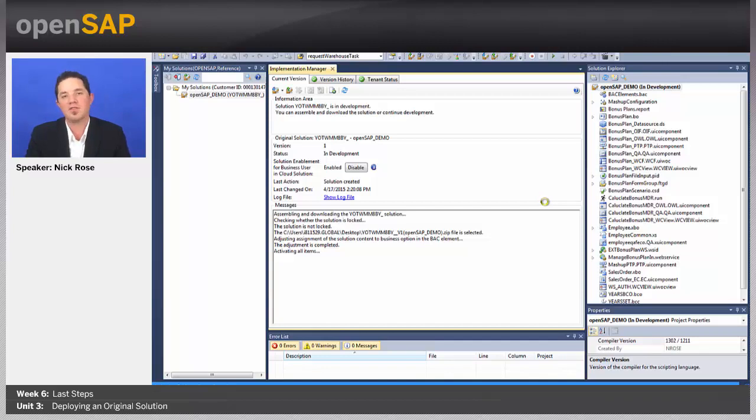Now after I have this solution file, once it's done assembling and downloading, I can deploy it anywhere else. I can deploy it to another test tenant of this customer, or I can deploy it directly to production. It's up to me and the customer landscape what I want to do.